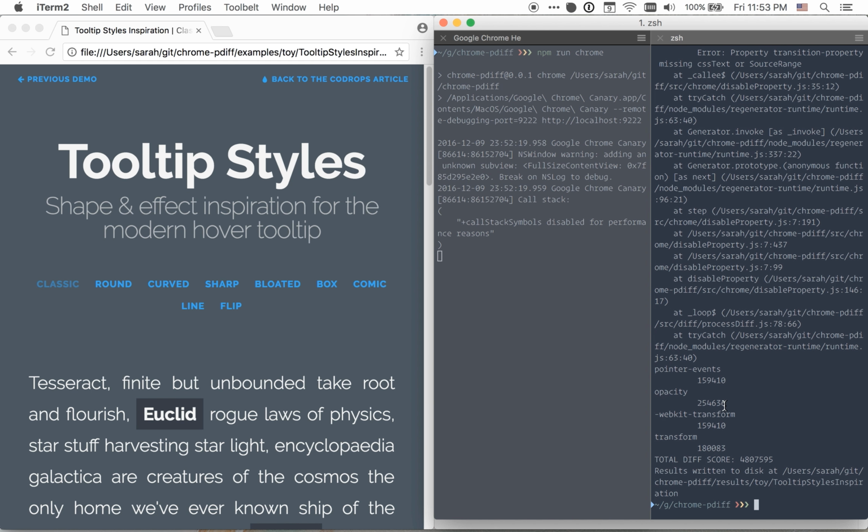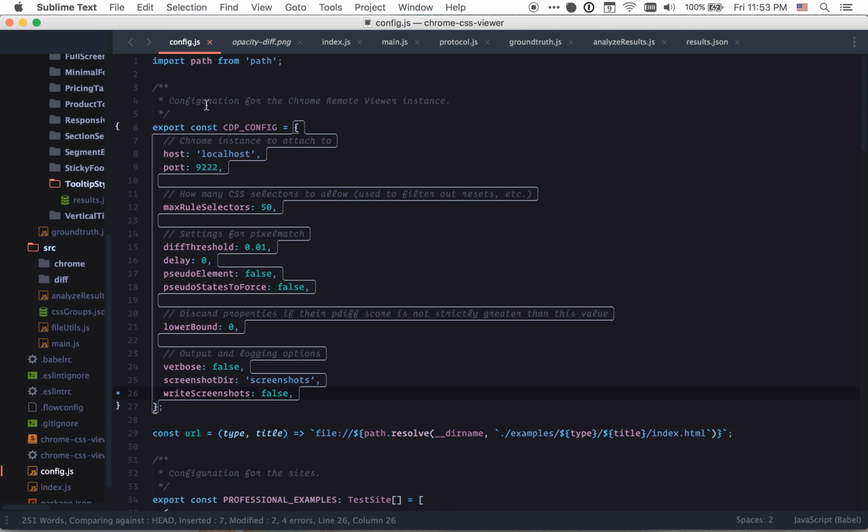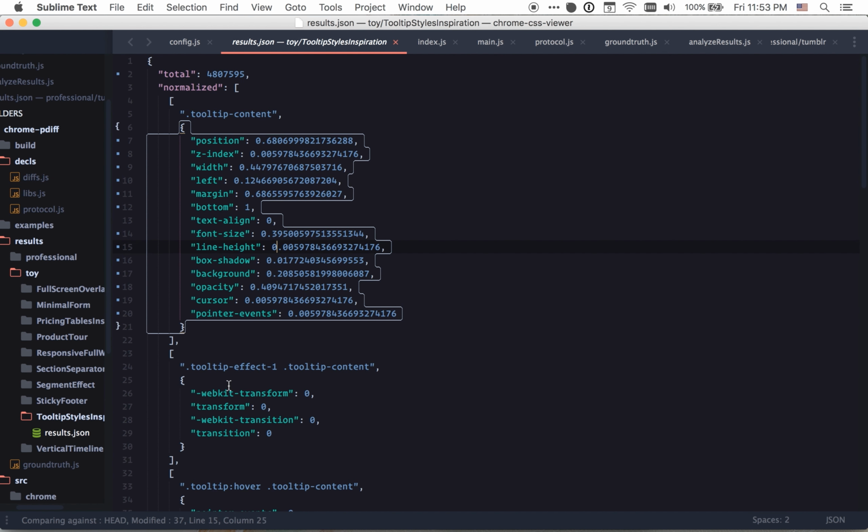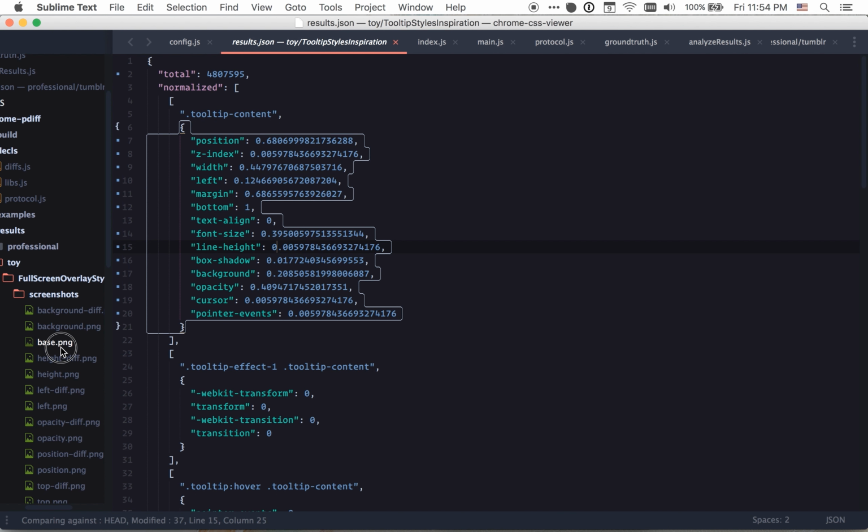So if we take a look at what the tool is actually doing, it iterates through the match styles and takes screenshots, and then uses the browser to toggle these styles on and off so that we can take a look at what the page looks like before and after they're applied.